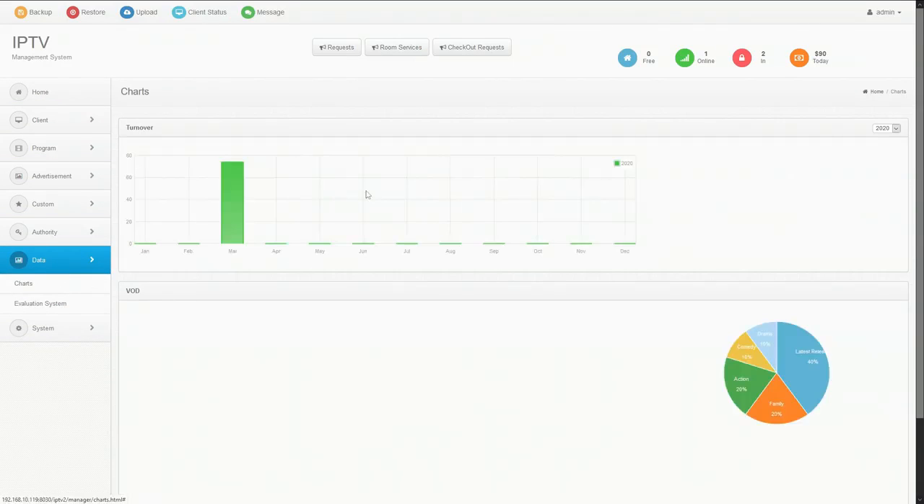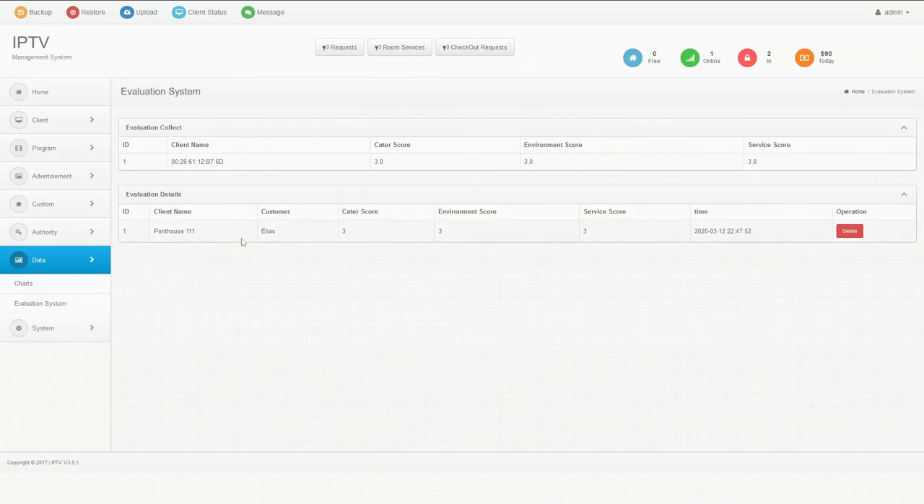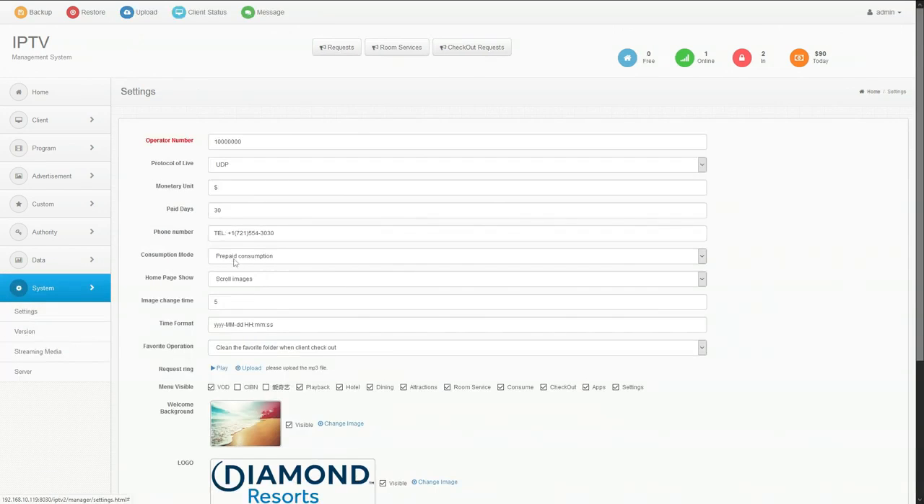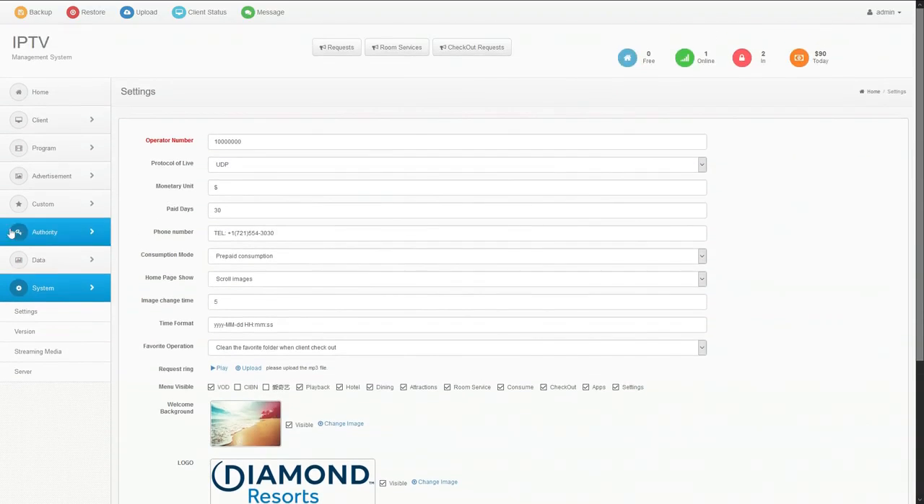Data sheet. Data sheet shows you what you had done as money, revenue, and also what people are watching, if you had monetized VOD. This is the evaluation page. Settings, you can change different settings, you can put a different logo, etc.